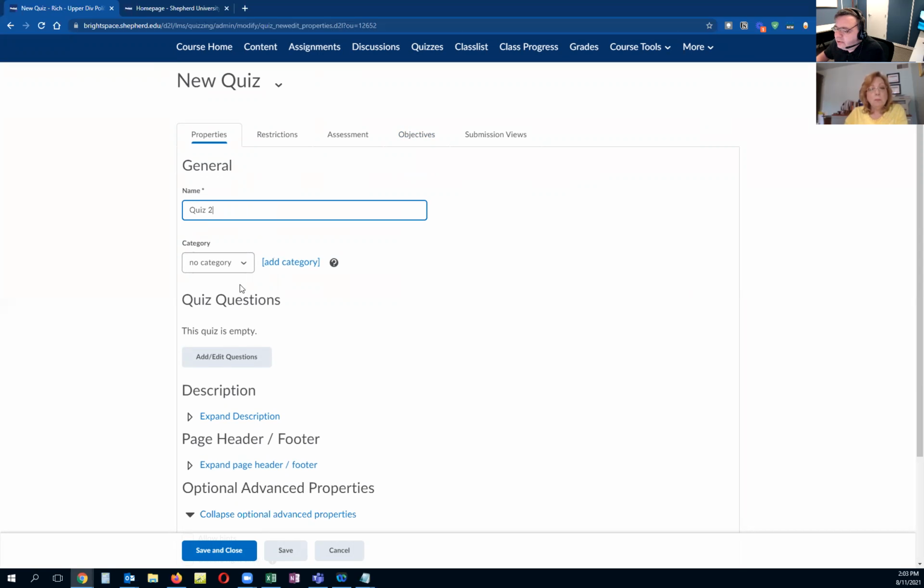And you can add a category. I went ahead and created 2 categories just for reference. There's one called exams, one called quizzes. But I haven't really found a use case for those. But it's really up to you if you want to put those in certain categories to organize them how you see fit.